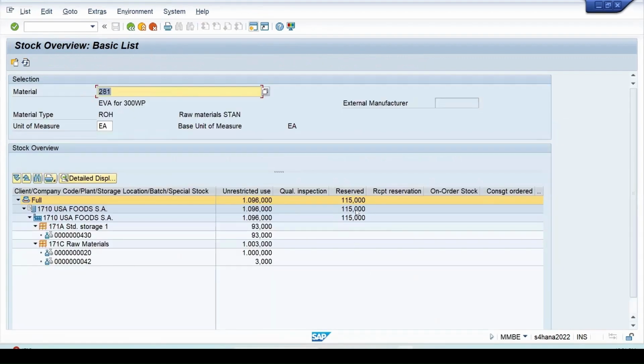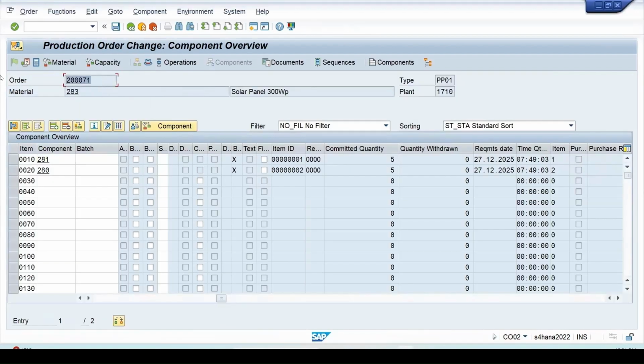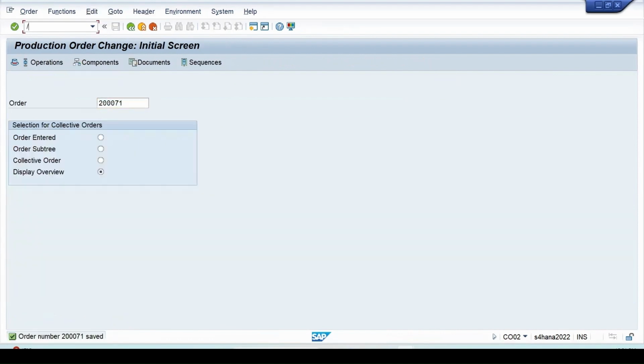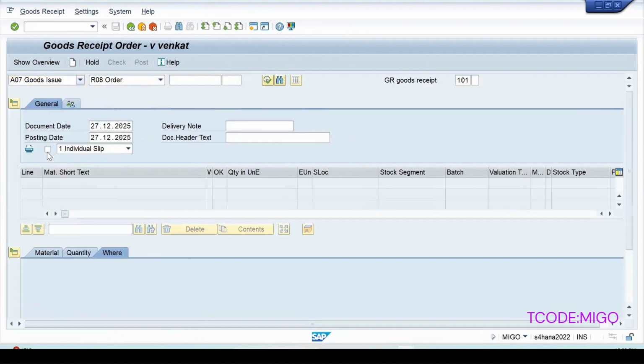Reservation has been done for this material 281, which is the component to be used to make the finished material. Let's do the goods issue transaction for it. Let me copy this production order number, save it, /n MIGO, enter, say goods issue against the order.